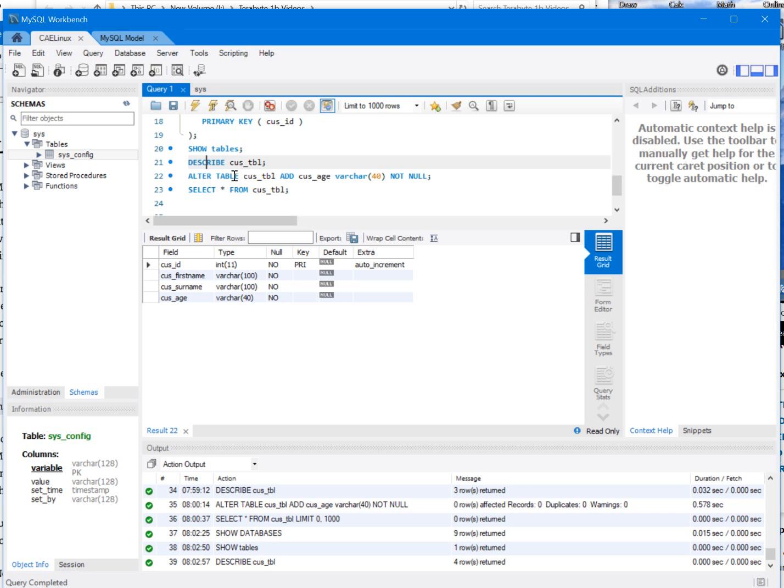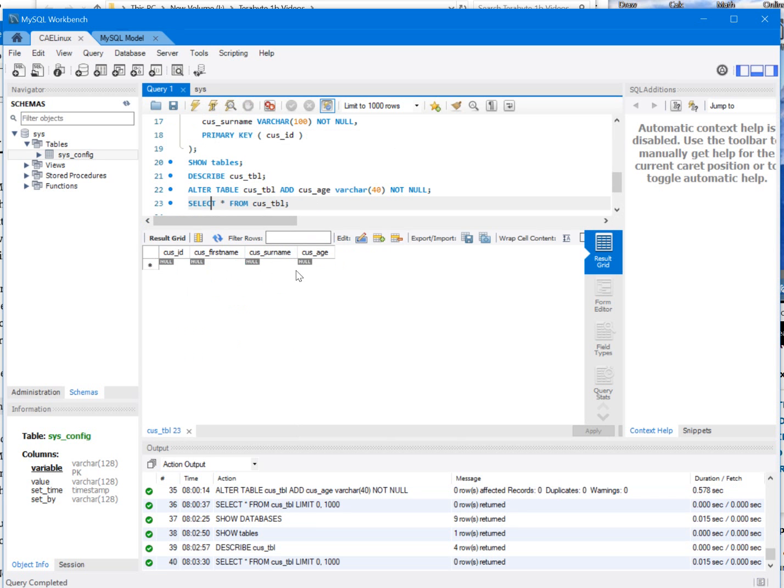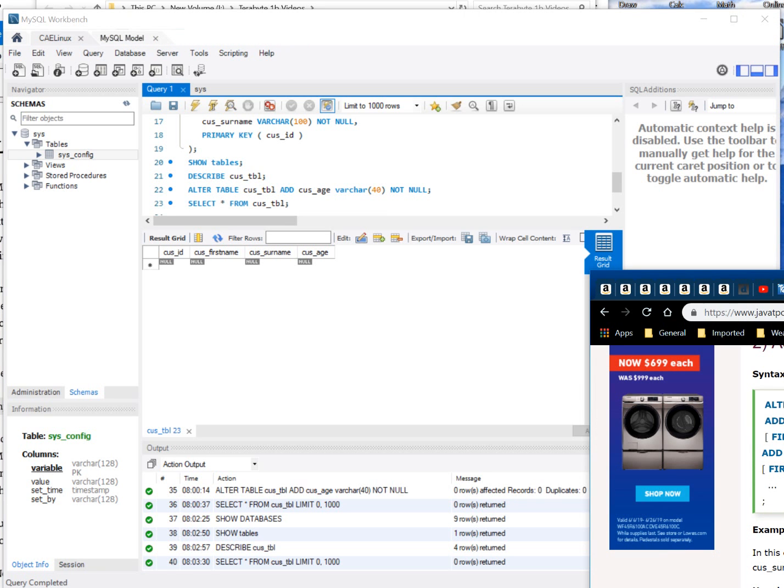So, anyway, I altered the table, which I added this column here, and then I ran this query on it. There's nothing in it right now, but it shows you the fields. Anyway, I was about to add.